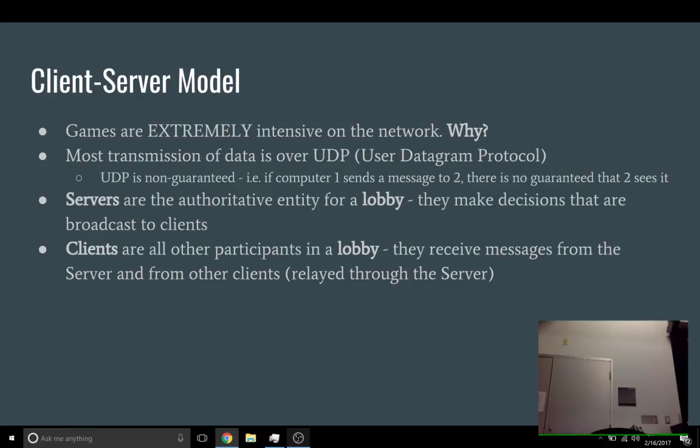Just some terms here that are going to come in handy. A server is someone who is the authoritative entity for a lobby. So what does that mean? The server is the one in a client-server model who says, okay, I am going to be sitting here, quote, hosting, so providing availability of some service or game, and then clients are all the other participants who want to play with that server that aren't authoritative and aren't the server themselves.